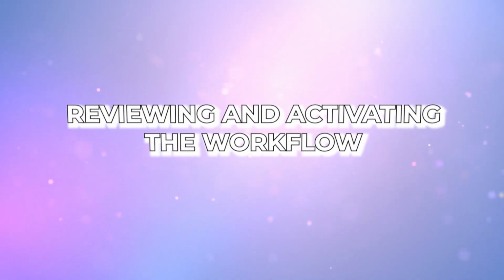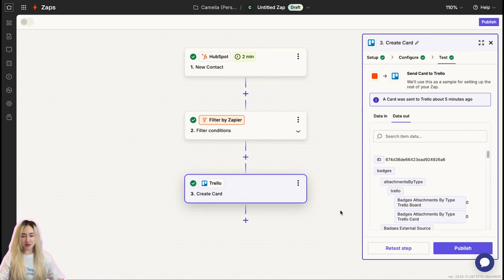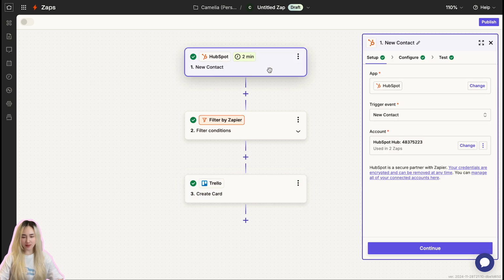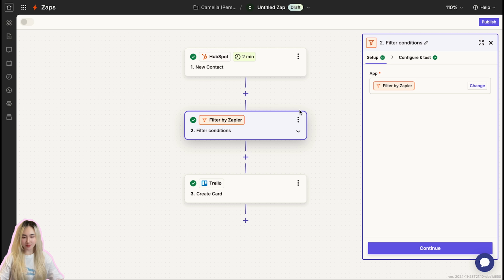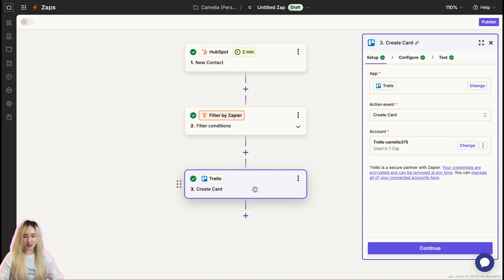Now that we've built and customized our workflow, let's review everything to make sure it's set up correctly. In Zapier, you will see an overview of your workflow, starting with the trigger, a new lead added to your CRM. Next, we have the filter step to ensure tasks are only created for leads with the subscriber type. Finally, the action step creates a follow-up task in Trello or Asana with all the mapped details.